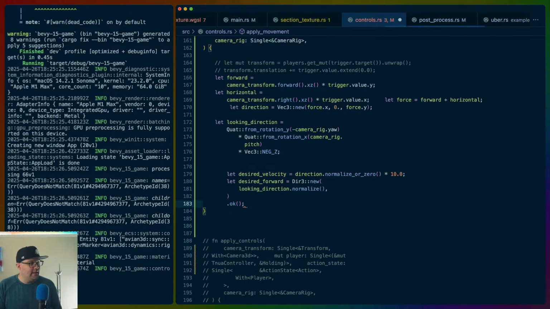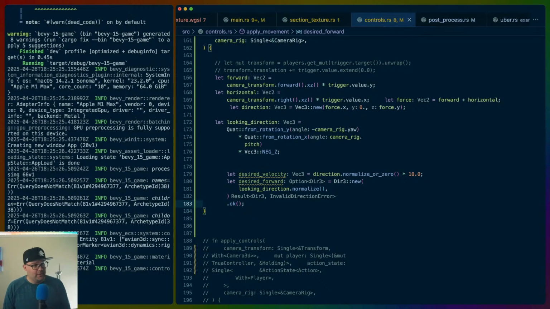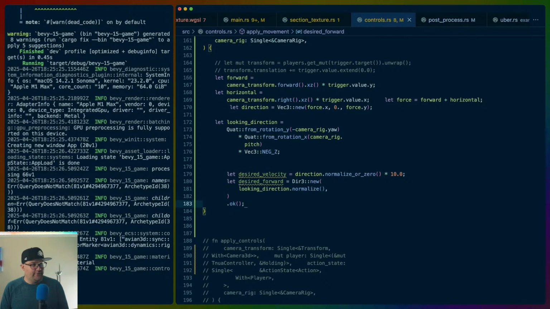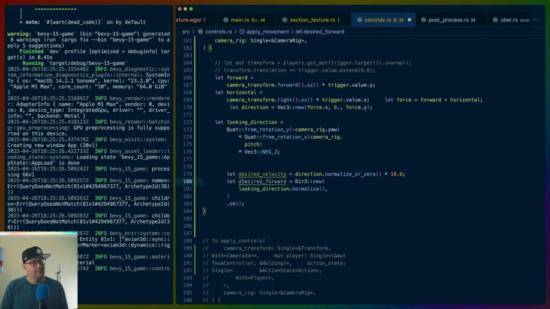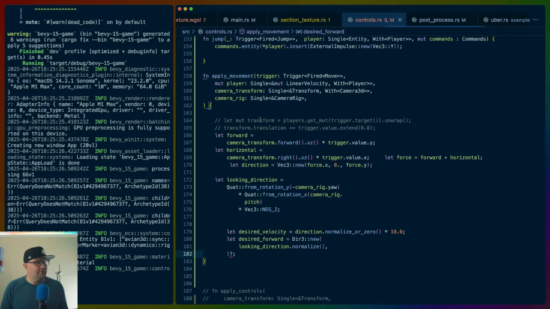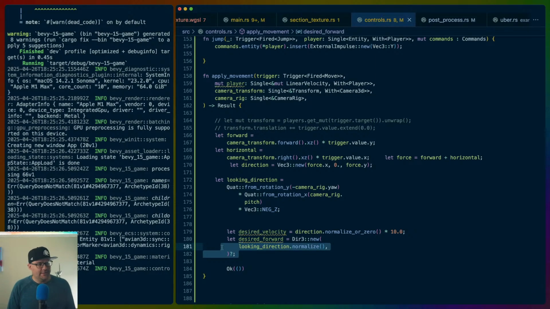So we have our desired velocity and our desired forward direction, right? We have a Vec3 and an Option<Dir3>. The desired forward, if it doesn't exist, then we probably messed something up and probably shouldn't be applying anything. So I'm going to do a let sum here, or let's do, because we can, a question mark, because now we have Result. And in the end, we can Ok in observers now. So we get a question mark. Huzzah.